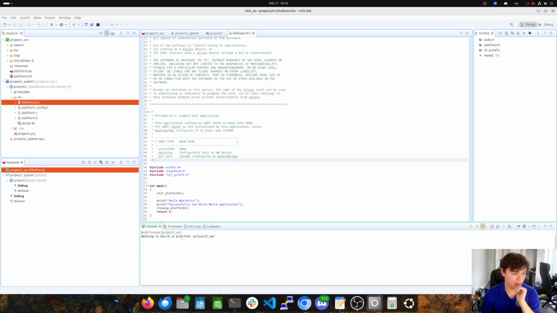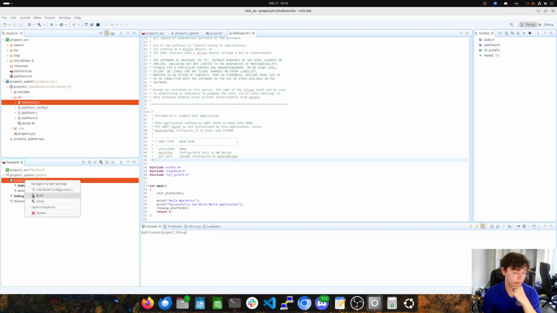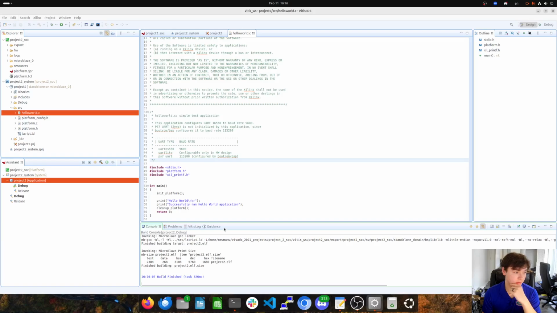Okay, it says nothing to build because I guess I already built it, but for you, you'll have to build it. Then the next thing you do is you click on the application, click build. It says build finish, so we're good. And this is just to start.